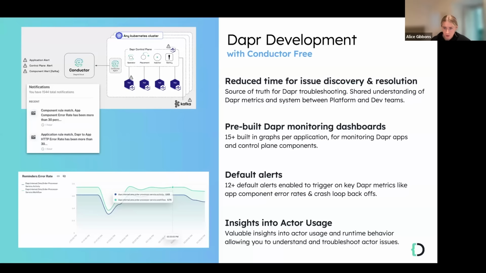Also a number of default alerts, like I mentioned, for things like application and component error rates too. Having alerting based on the infrastructure is a really nice thing, and being able to bring that together with some of the other developer metrics is very useful to people. And then, insights into actor usage. You can see on the side here, I just tossed in a graph. This was from one of the workflows, but being able to see those, for reminders or for timers, if you're using those, where they're firing and if they are getting errors, just with default graphs is very useful to people.